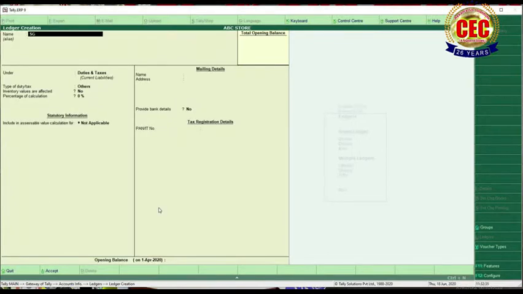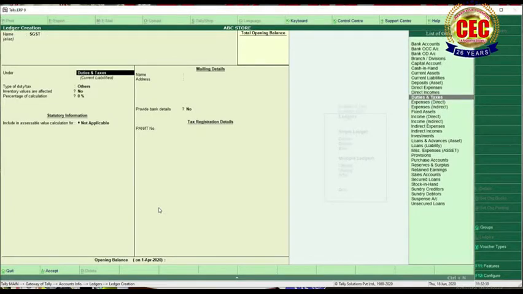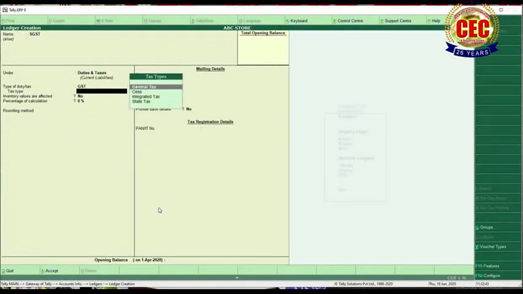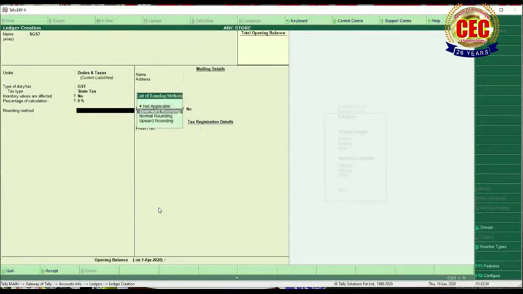Then SGST, state tax. The percentage of calculation is the same as CGST, 0%, and here it is normal rounding.